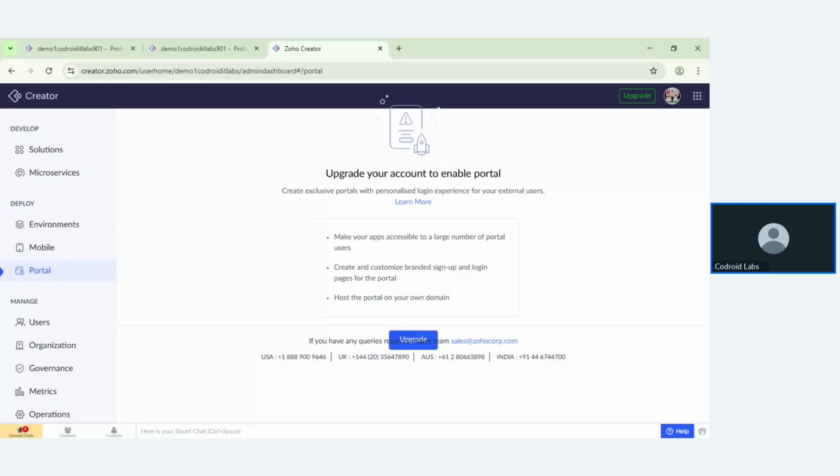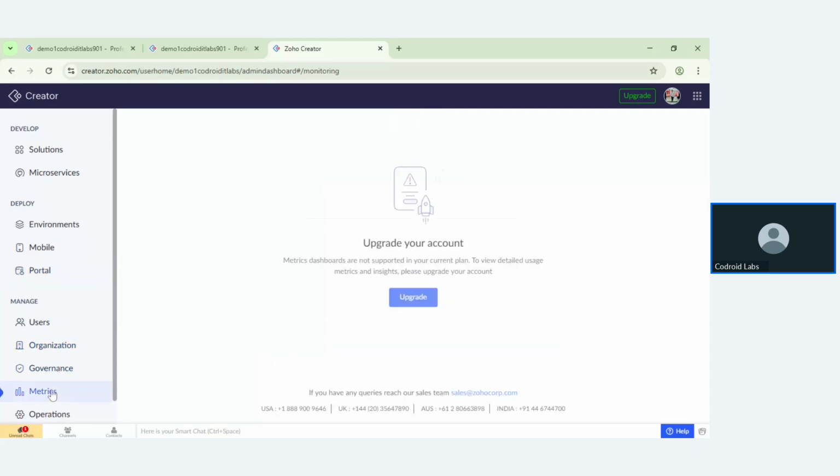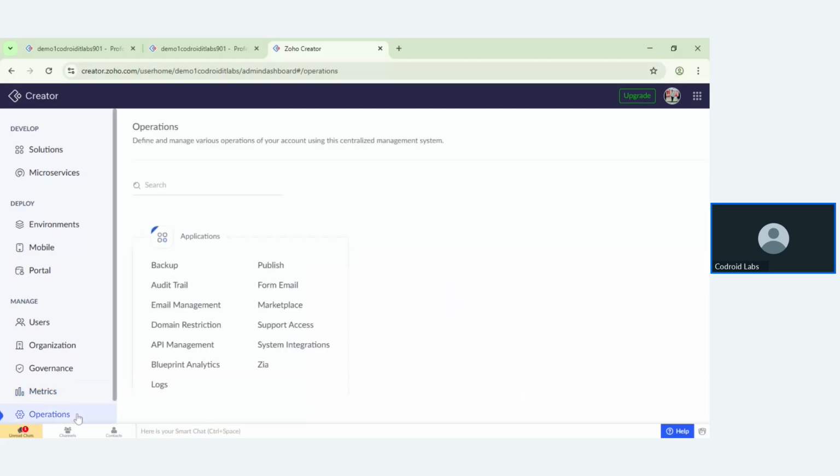Portal users help you give application access to any external user. Suppose a guard uses your application, and you give him access to a particular form, with edit or write access, and he just uses those forms. Based on your requirement, you can also give access to portal users. They have users, organizations, and metrics, showing how many times your applications are used. They have operations, public forms, API, domain restrictions, everything here.